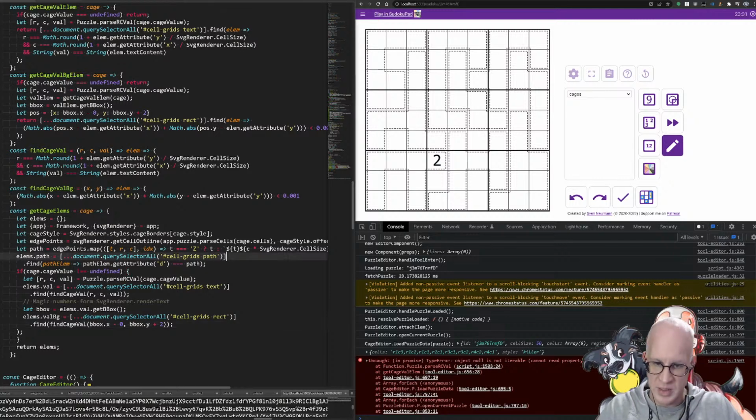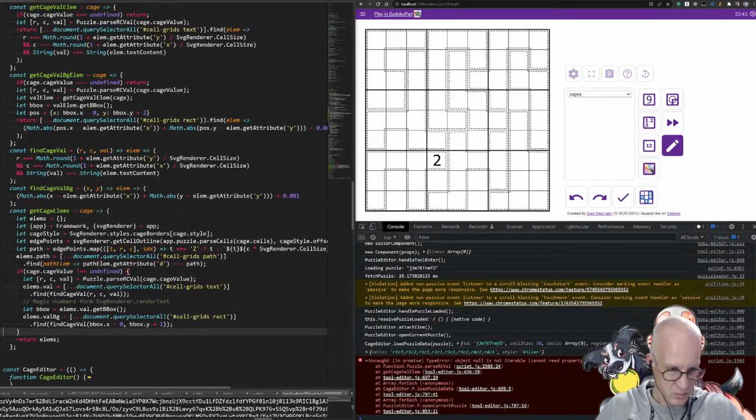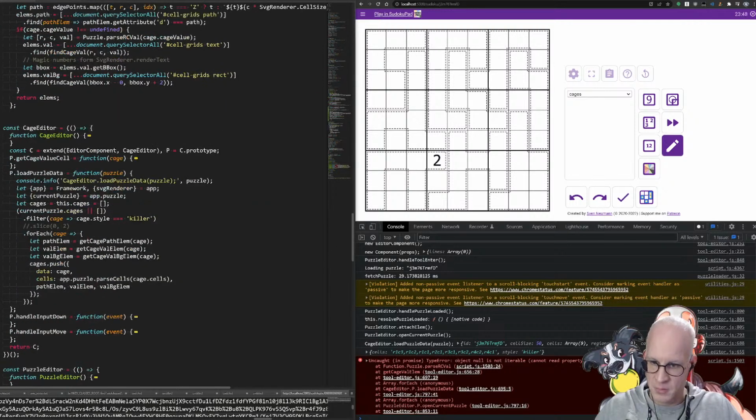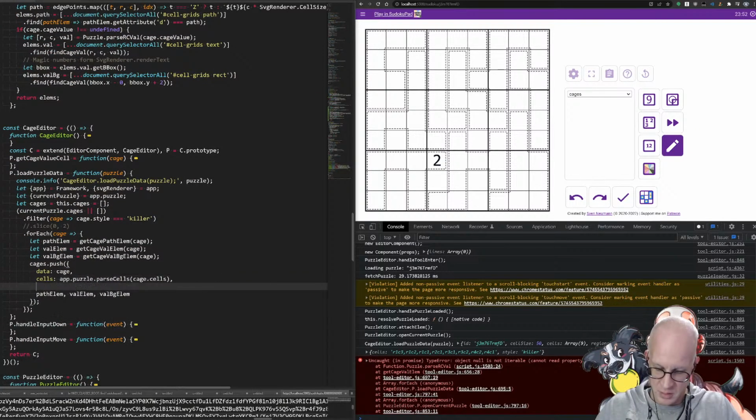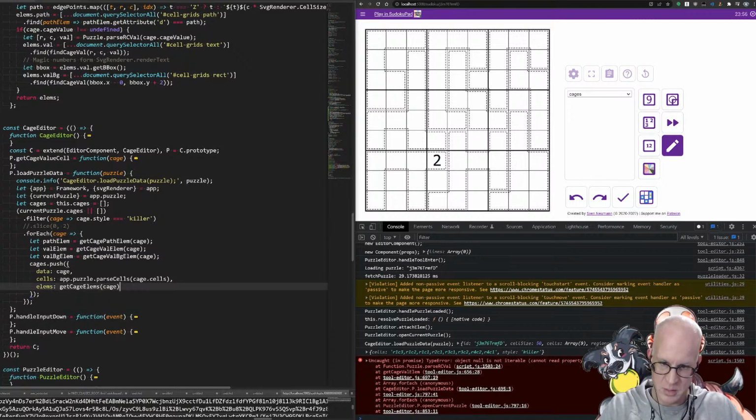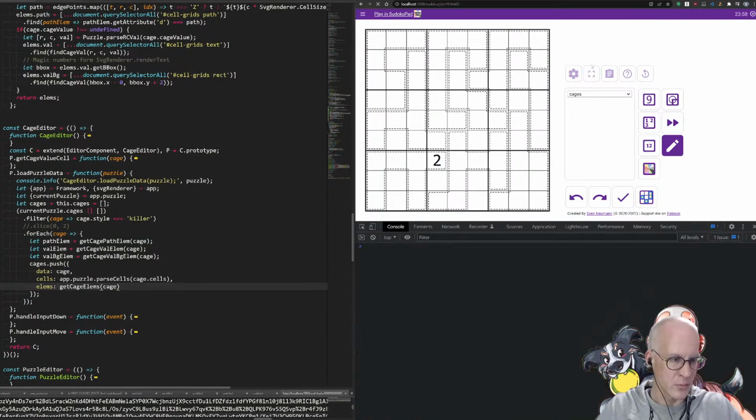Enough promo, back to work. So we have the bounding box here. All right, so, wait, we're not calling this yet. And this we don't need, right? So now we should be able to do something like elements, get cage elements, cage. Now, obviously all the other code needs to be updated.